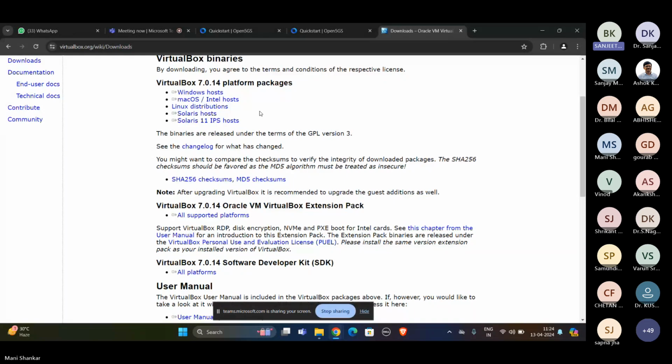So for Ubuntu, we need a Linux distribution, right? Basically, your host OS is Ubuntu, right? Sorry, I'm asking, your host OS is Ubuntu, right? Okay. I'm just asking which OS is installed on your system. Currently Windows is there, so we should go for Windows.